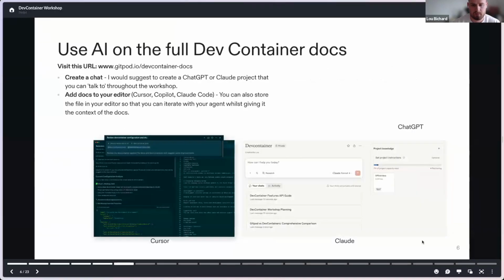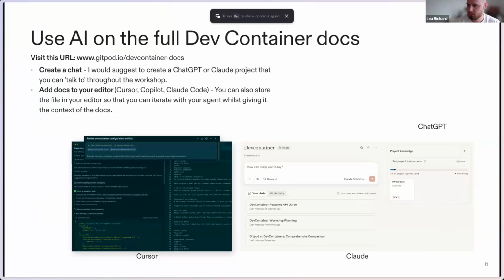And let me go back. So that's www.gitpod.io/dev-container/docs. What that effectively is, is a full excerpt of the dev container docs that I put into a gist this morning. And what you can do is take that, and if you're using ChatGPT or Claude or some type of tool like that, you can grab that, put that into your chat tool, and then you can use it throughout as I'm going through this session, even to actually chat with the documentation, ask clarifying questions.